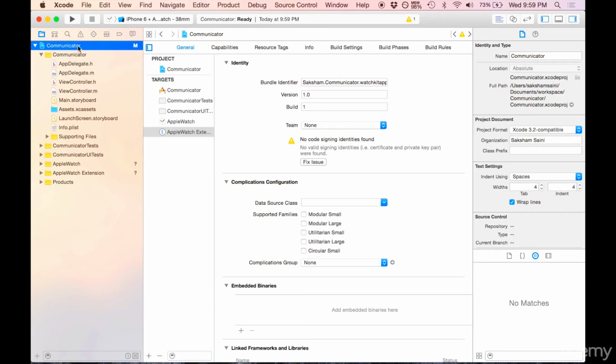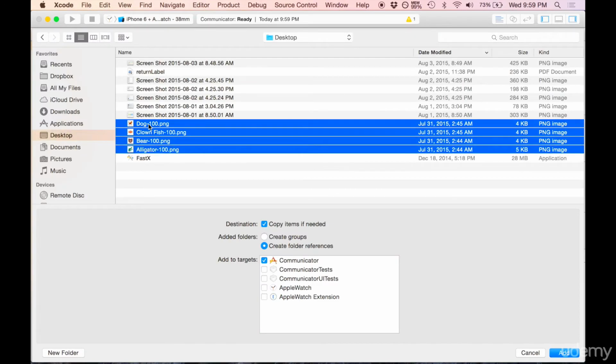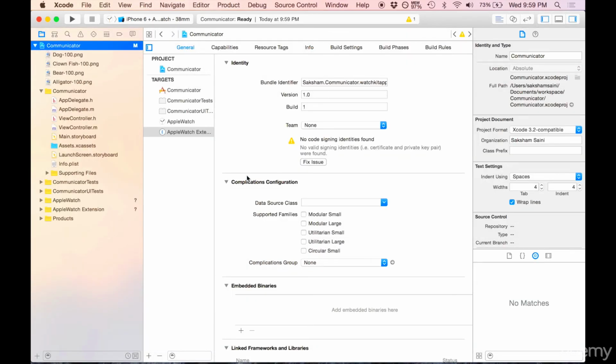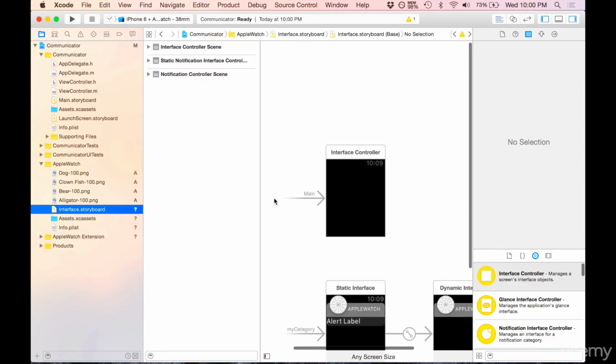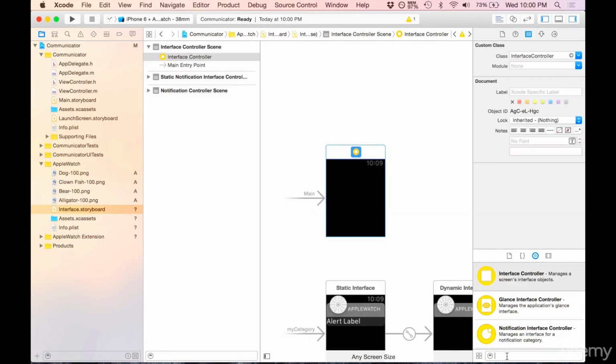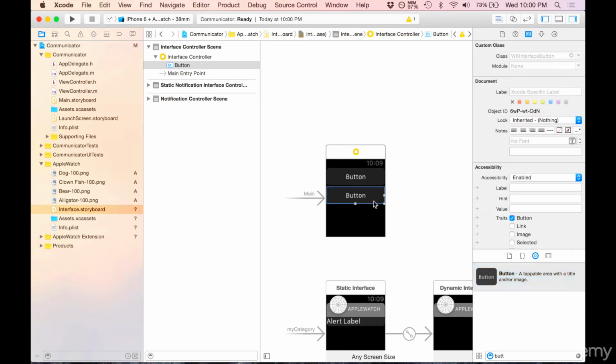Now before we begin making our app, let's include some image files into the project. So go to File, click on Add Files, and I will add some image files that I've already downloaded from icons8.com. I'll make sure to include the link in the description. Now go into your interface storyboard for the Apple Watch. Over here, we will put in some buttons. So we will put in 4 buttons inside a storyboard.